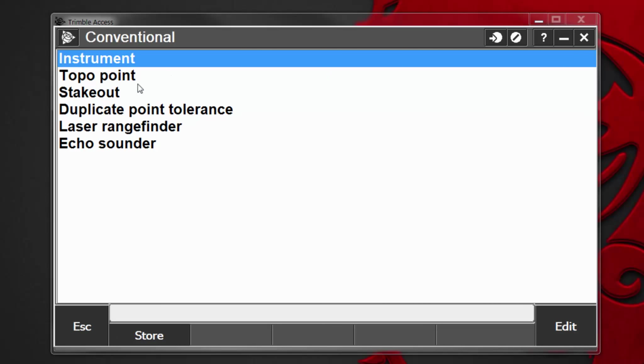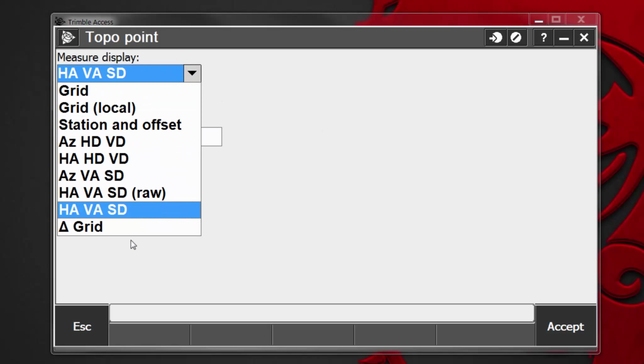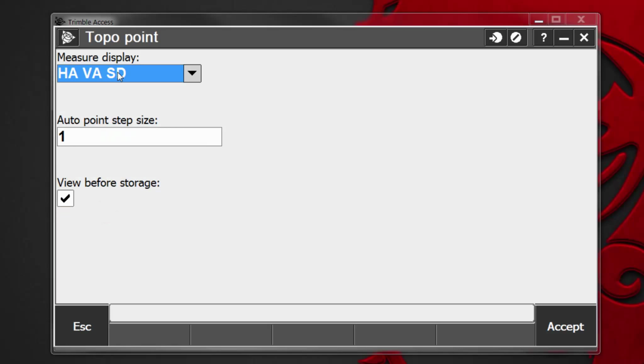Now we're going to move on to Topo Point. The Topo Point settings are very basic. Basically, we have what we want displayed on our measurement. The default is the horizontal angle, the vertical angle, and the slope distance. These are going to be the defaults, however, these can be changed during the survey.